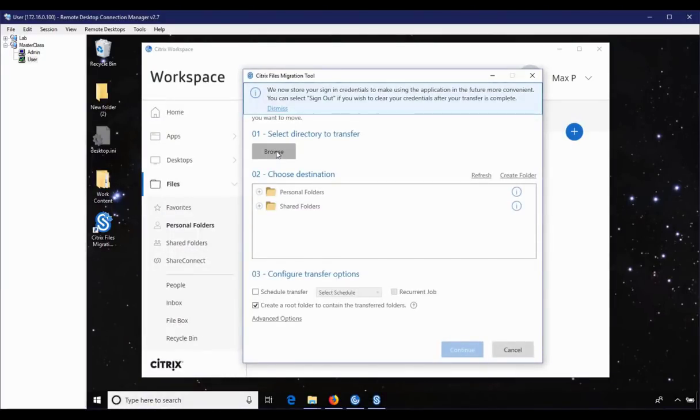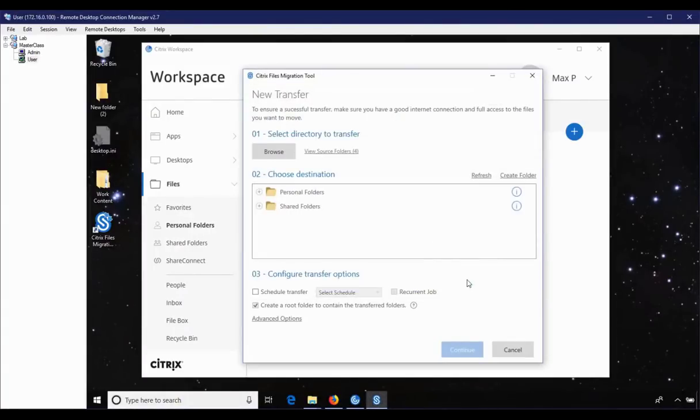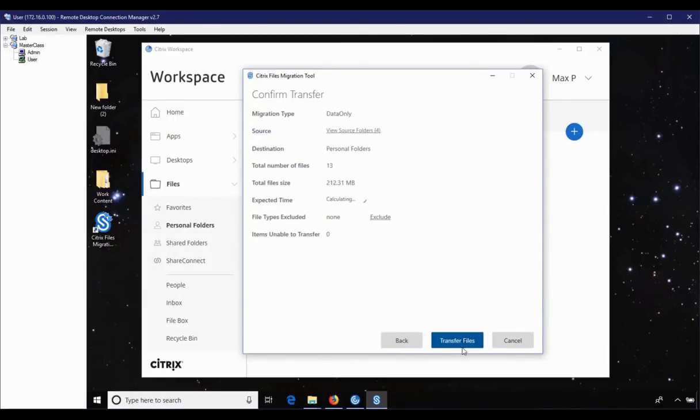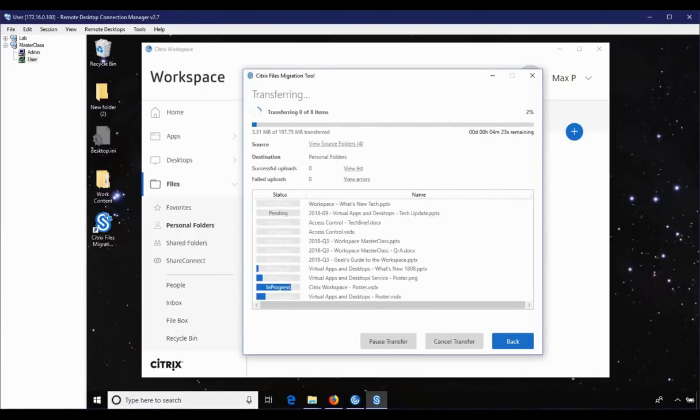So we first select the directory and all the folders in there, and then we select where we want the destination to be. A typical copy process. You can schedule these if you want to happen after hours, or you just go ahead and say start now. So this is going to go through and start uploading files. We're not going to wait for this whole thing to happen because it will take some time. But this all kind of happens in the background, and as these folders get added into the repository, we'll be able to access them directly from the Workspace app.